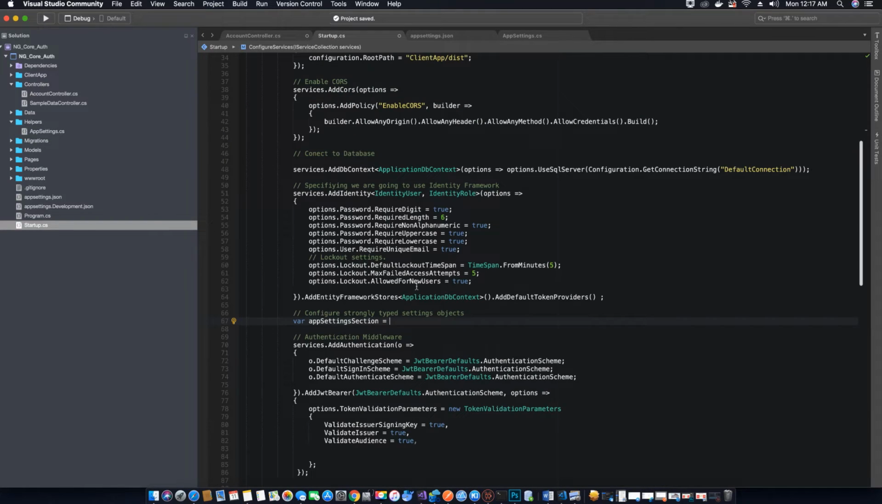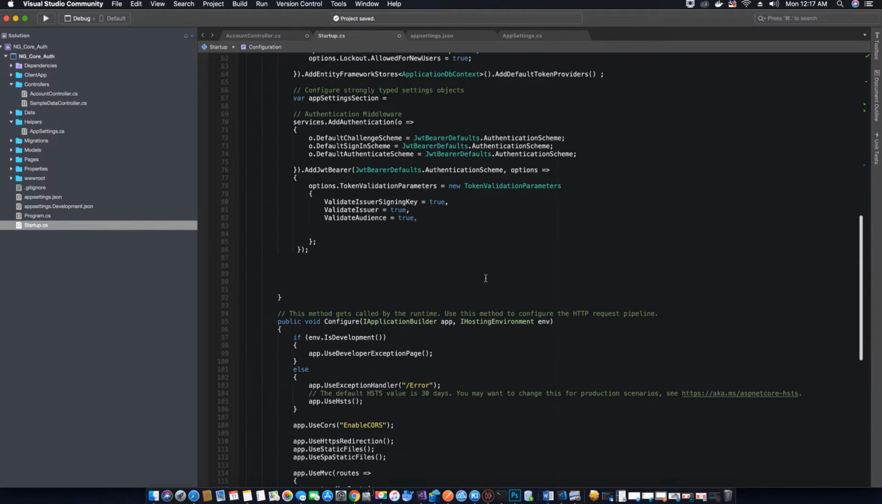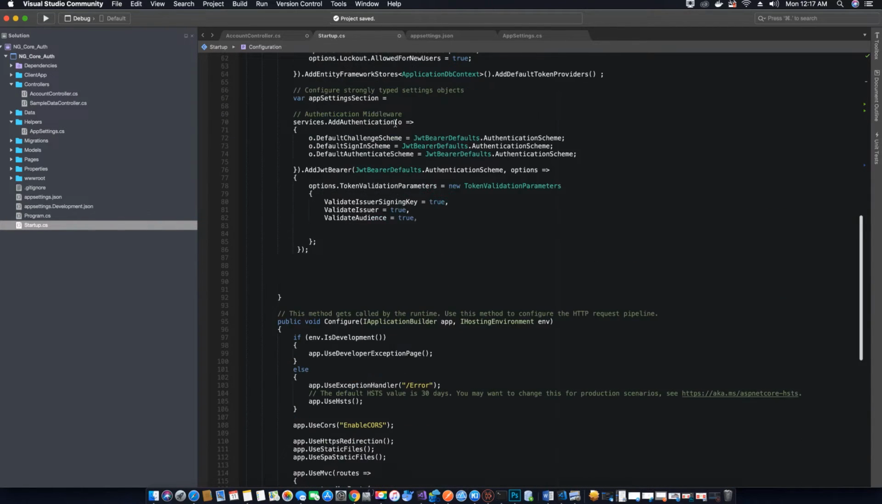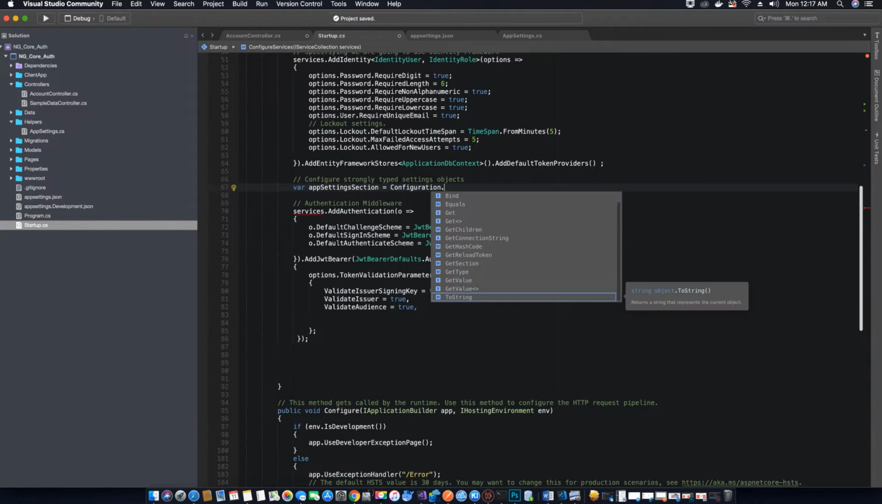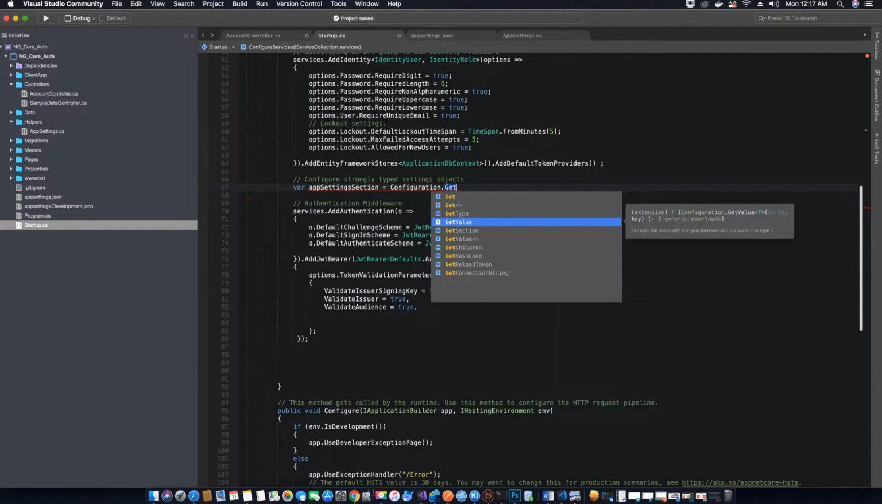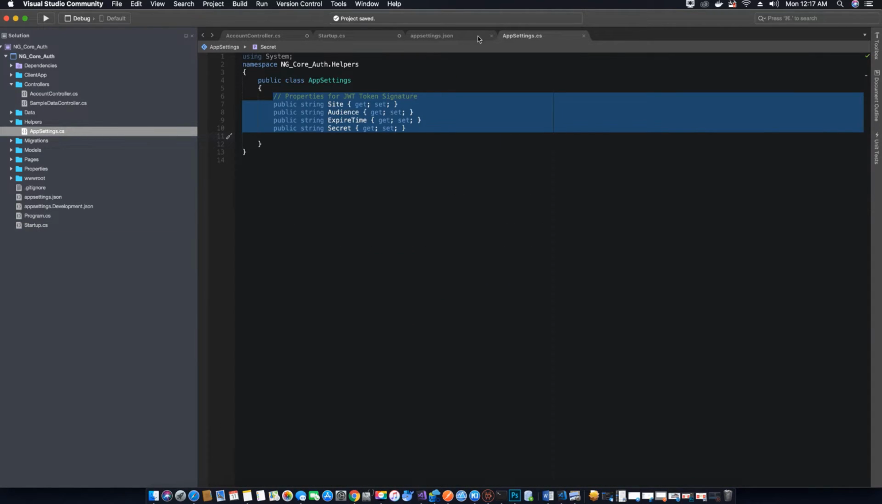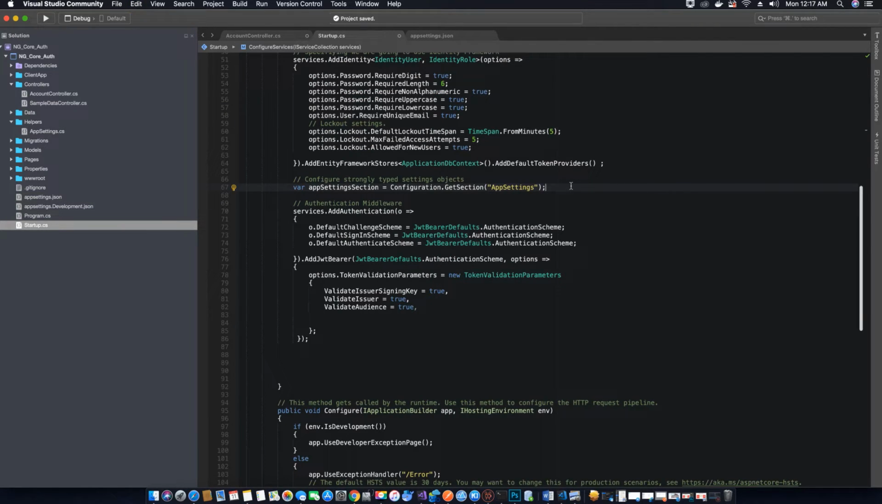So let's go back to startup, and then use the Configuration object in our startup class. If you're wondering where the configuration object is, it's already been initialized here. We are going to use that configuration object, and then there is a method called GetSection, which helps us get a section from our appSettings.json file. When we need to get a specific section, we need to specify the name of that section. The name of our section is AppSettings. Don't make a mistake here, just copy and paste it over here, and that should be it.